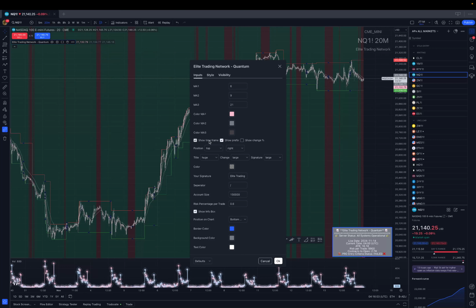And then very important for when I'm sharing photos, I always include the time frame, which you'll see up here on the top right corner. And then I'll include my prefix. So it'll show what asset you're trading and what broker it's on right here. And then if you want to show percent change over that given time frame that you're looking at, you can have that. I don't show that just because it's not very helpful.